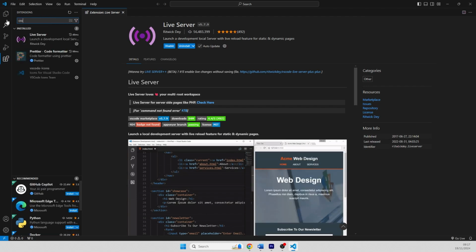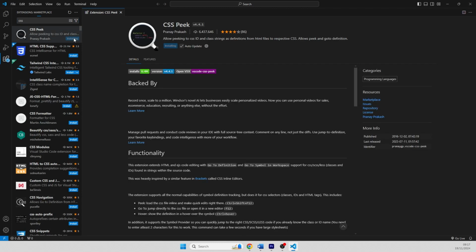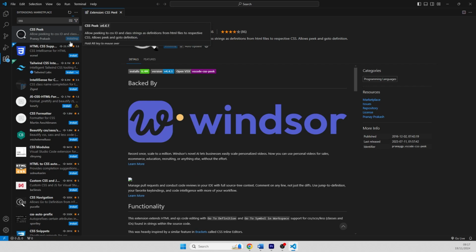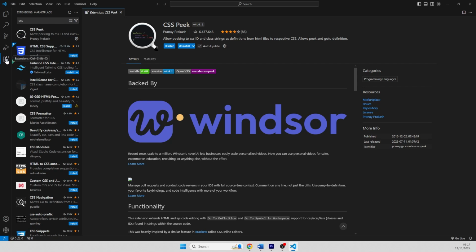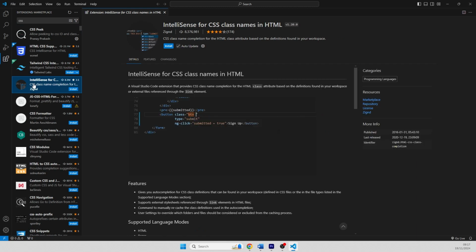Now we'll repeat for CSS Peak. This will come in handy later when we make use of CSS classes. And actually, I'll install this as well. Feel free to install any you think can help improve your experience.